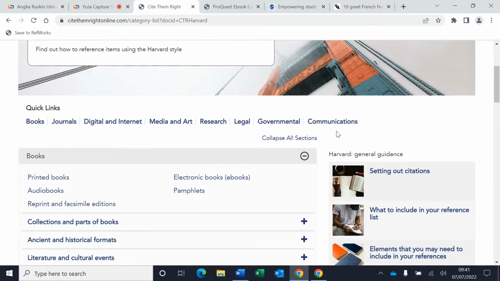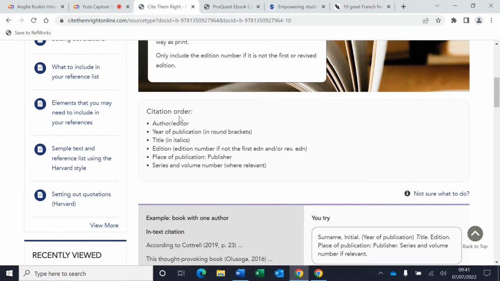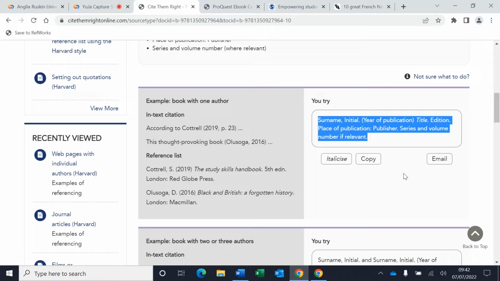On the Harvard homepage, you can see that I've got quick links to reference all different types of material. The first thing I'm going to reference is a book, so I'm going to go to printed books. On this page, I get the citation order, so these are all the elements you would need to construct your full reference. I get an in-text example, and I get a full reference list example, so this is what we're going to be looking at in this video. You also get a you try box. So all we need to do is go and gather the information from our book, and then we can overwrite the elements here and have a perfectly formatted Harvard reference.